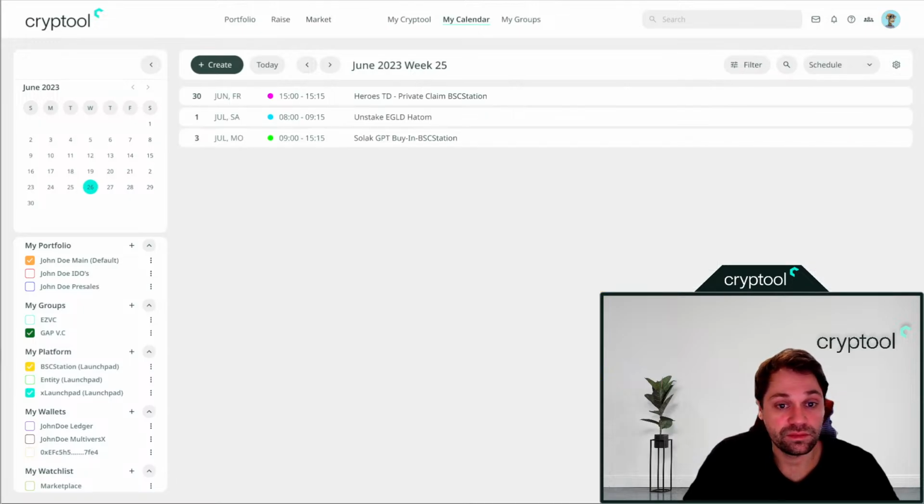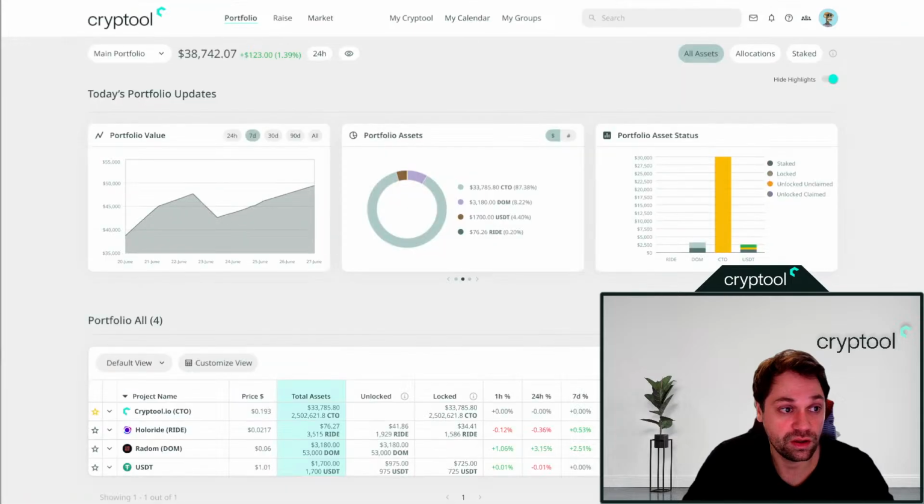the events happening. There's different views that you can use as well. As you can see, there's portfolio section, my group section, platform section. So if you use a lot of launch pads, you can filter on the launch pad that you use, for example. And this is really related to external investments, so that you manage in your portfolio. You can filter by wallet and watch list. So if you are interested in projects, you can add it to your watch list, and you can follow events in your calendar as well.